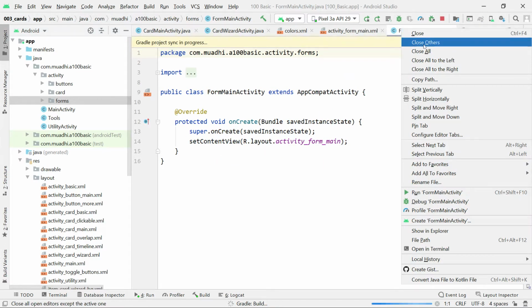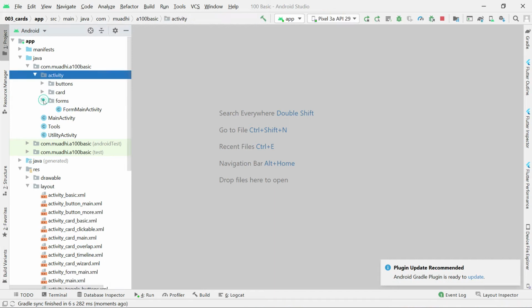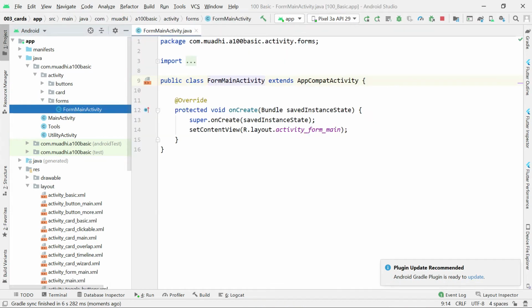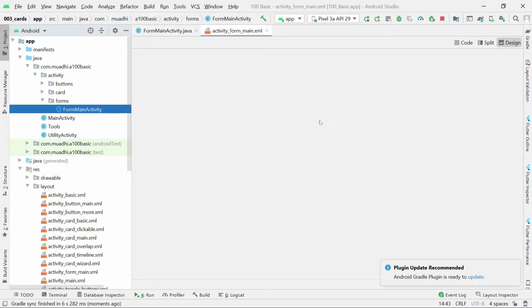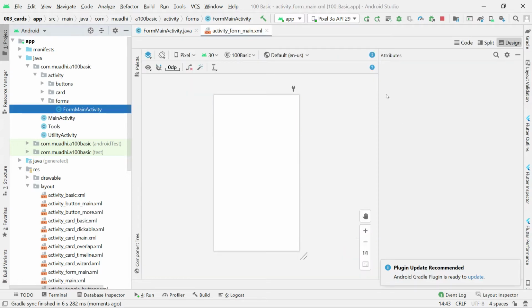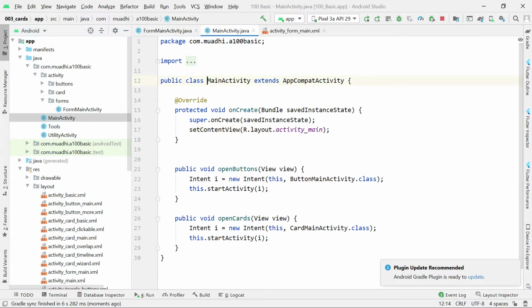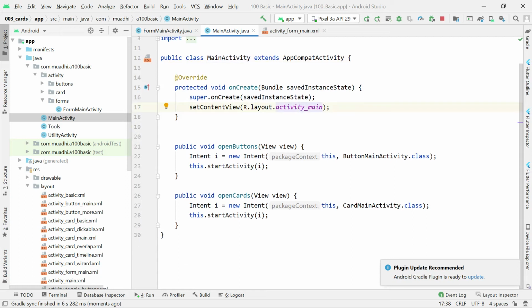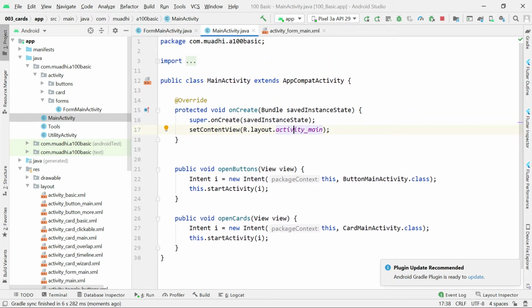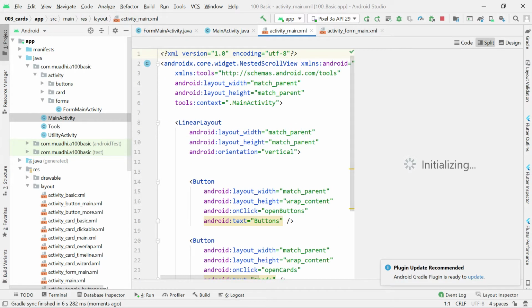Let me close everything and I'll come to this form. You can see we have activity of forms. Then I'll press Ctrl and click on this to go to the activity of forms. So here I'm going to put a button that will be able to take us to the activity of what? Of these forms. So I'll come here to the main activity, the very main activity, and I'll click Ctrl to go to the main activity itself, which is here, the layout of the main activity.